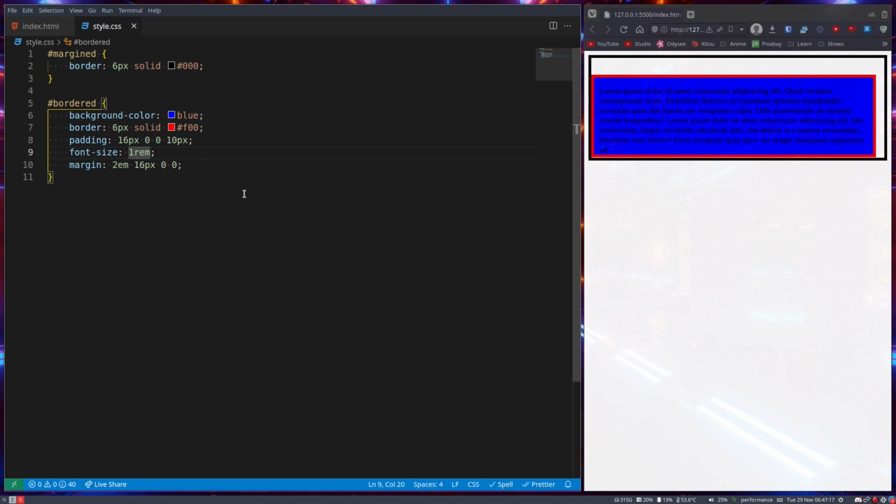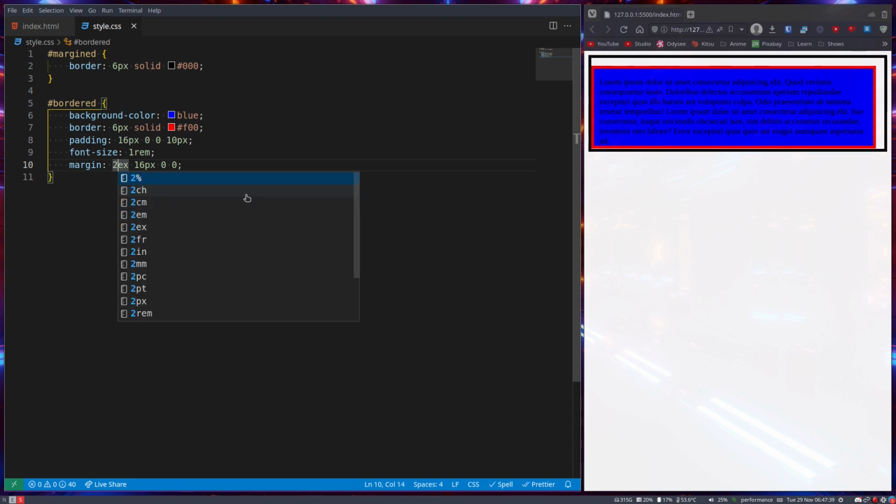But you also have other things, such as ex. This is relative to the x height of the current font. Very rarely used. And then you have things like ch, which is relative to the width of the 0 character. Again, that's kind of on what you prefer.